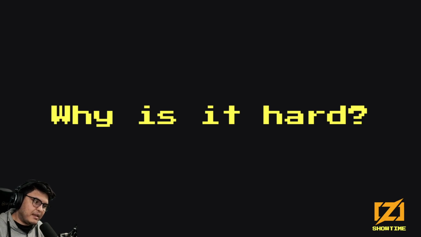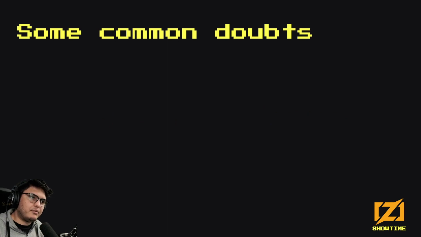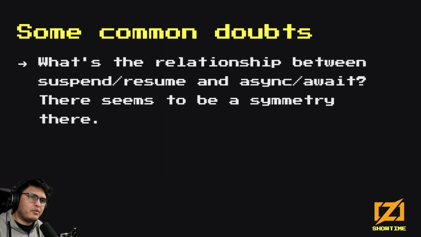And so again, these are not full answers, but if you had this question in your brain, maybe it can nudge you in the right direction. So again, not complete yet. Common doubts that people have: one is, what is the relationship between suspend and resume and async await? There seems to be asymmetry there, and you can say that suspend is the inverse operation to resume, and async is the inverse operation to await, and vice versa.